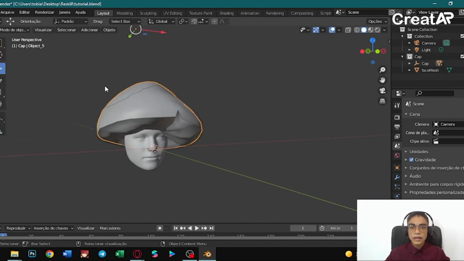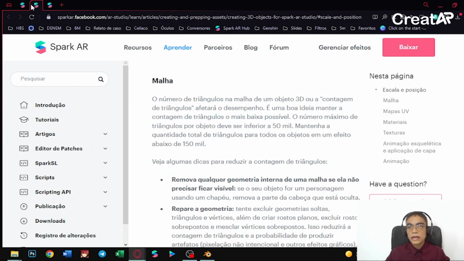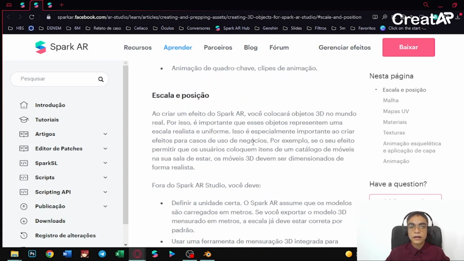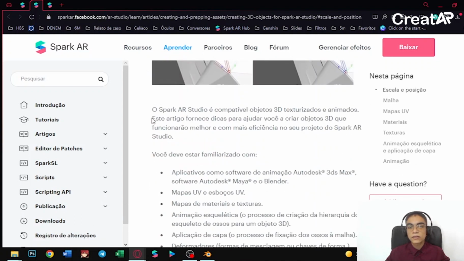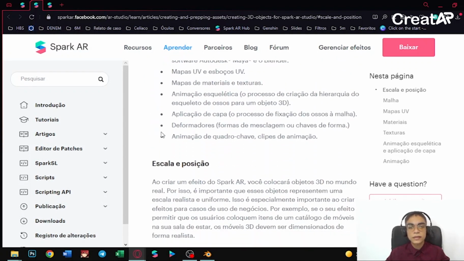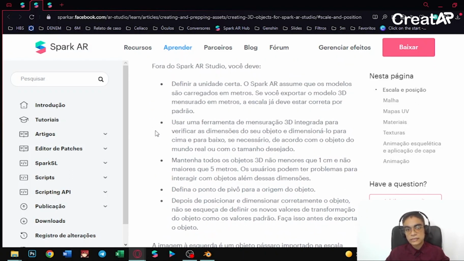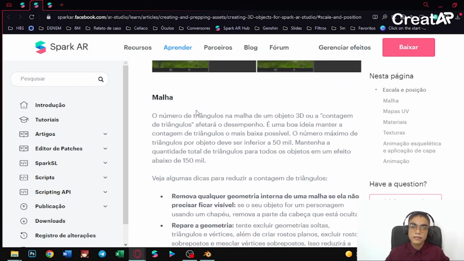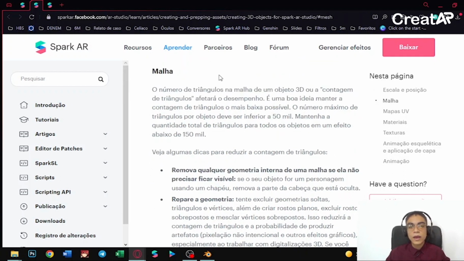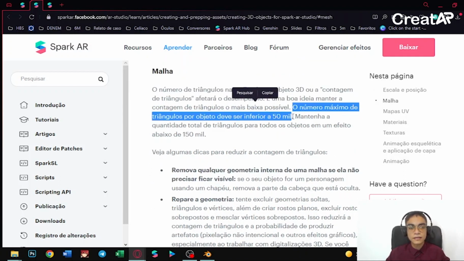The second tip is that we have some limitations about the sizing of our 3D objects that we create in Blender or other software for Spark AR, because let me show you the website. Here on Spark AR, we have documents about how to create 3D objects and how to export them to Spark AR. And here on the website, you can find some tips about sizes. Here it is in Portuguese, unfortunately, but you will find it in your language.